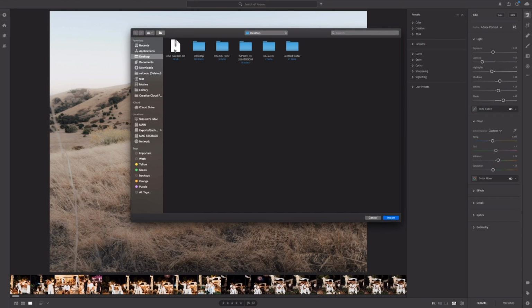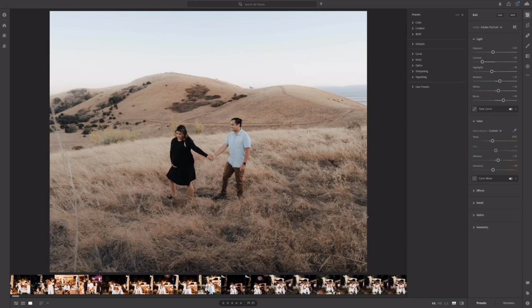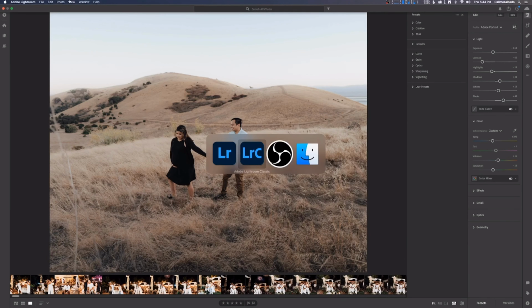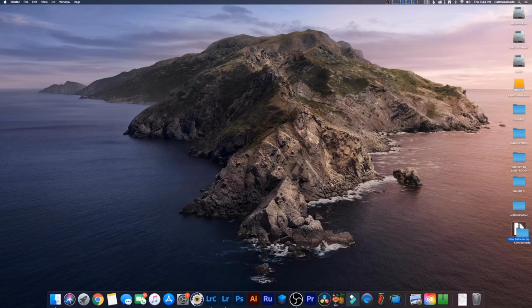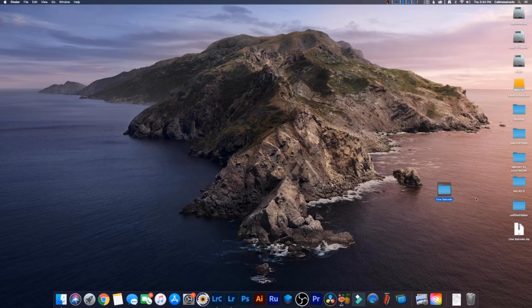They are compressed in a zip folder. You see right here, Cine Salcedo.zip. So we're just going to go back into the desktop here, and then we're going to uncompress them. So now we have a folder. So these right here are going to be our presets.